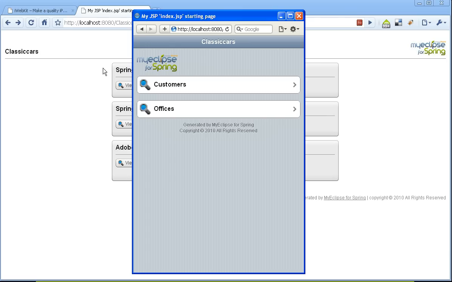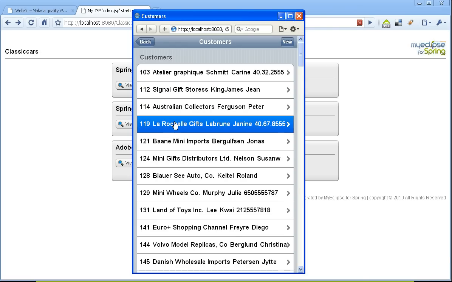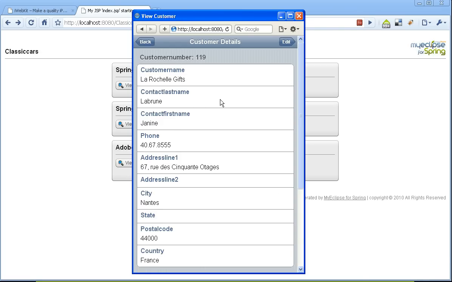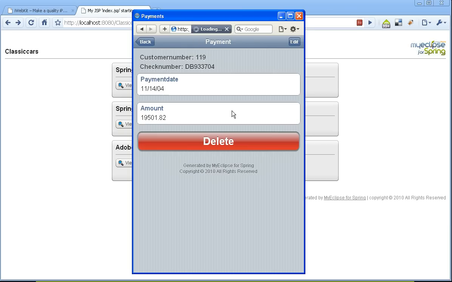All of the functionality that's available to me from the desktop application is also available from the iPhone web application. I can take a look at a list of my customers, pick a certain customer, and look at the details for that customer. I can drill down into its relationships, in this case with payments, see all of the payments, and look at the details. I can edit them, I can delete them, and so on. So that's basically what the iPhone web application looks like.